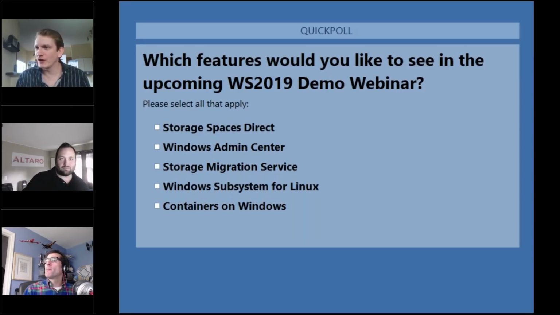I got another one that's come up a couple of times as well. Is there going to be a System Center 2019? And the answer to that is yes, there will be. Even though Microsoft has been focused a lot more on developing new technologies in the cloud, System Center is still around.